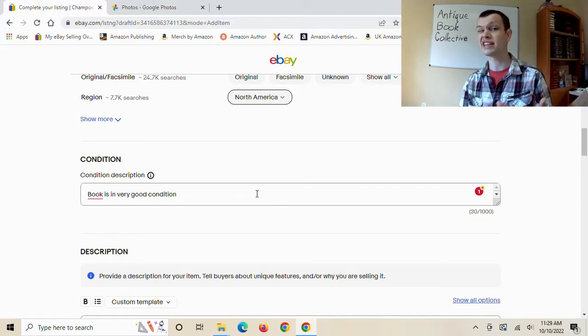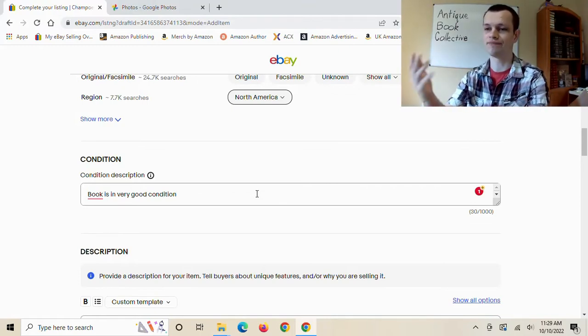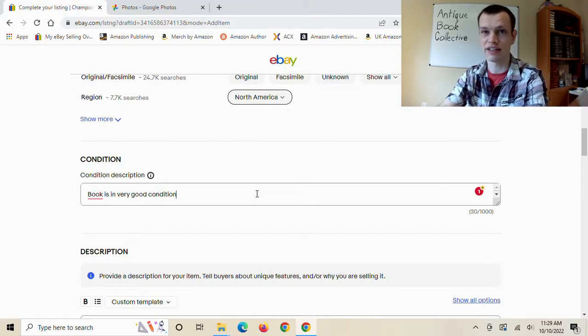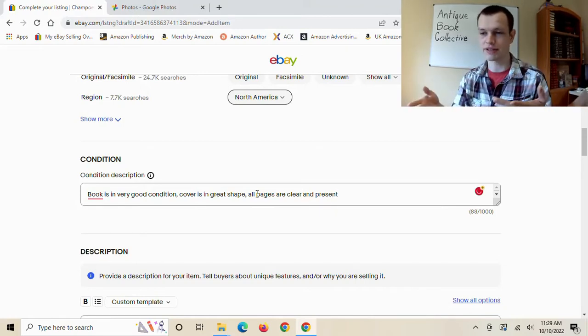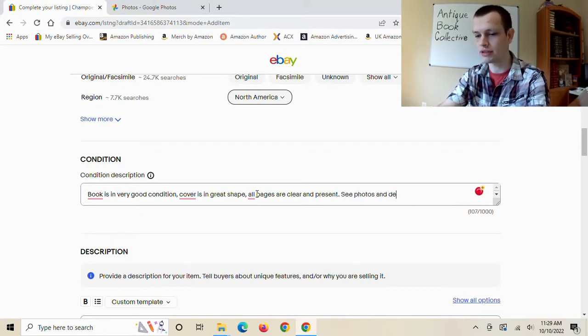But again, it's an antique book, so that doesn't fully register in this because it's an old book and conditions just aren't really the same when it's that old. So I'm still going to say book is in very good condition. I'm going to say cover is in great shape. All pages are clear and present. And basically that's saying that there aren't any loose pages and no one scribbled all over the book. So with all that said, I'm then going to say see photos and description for details.